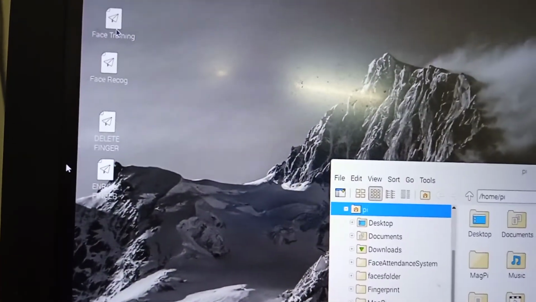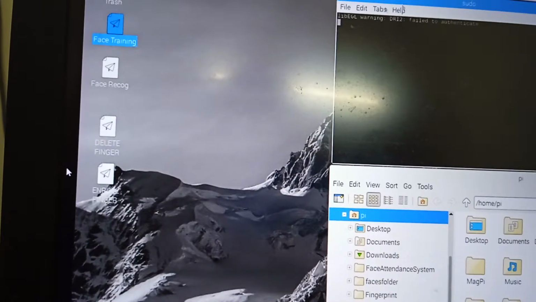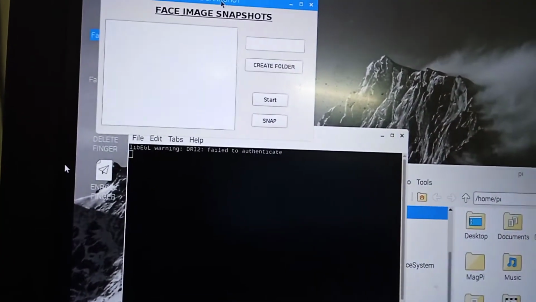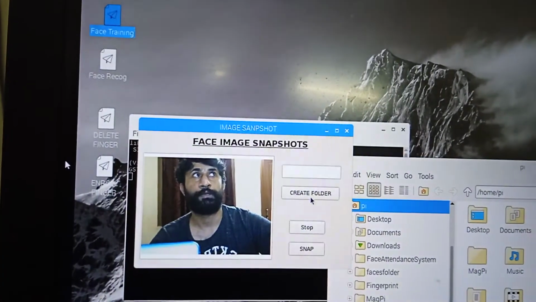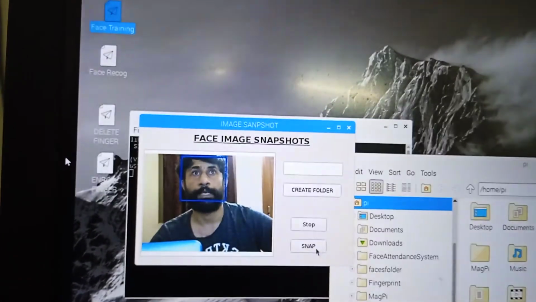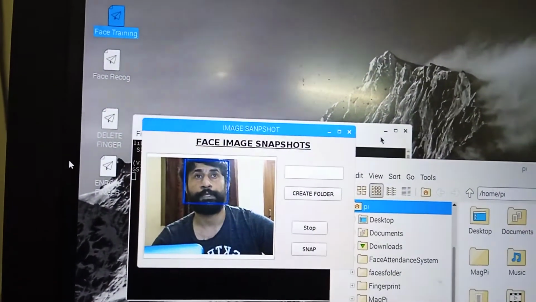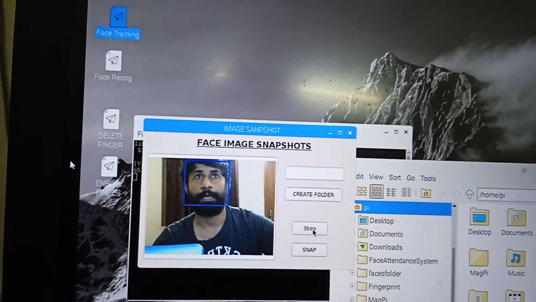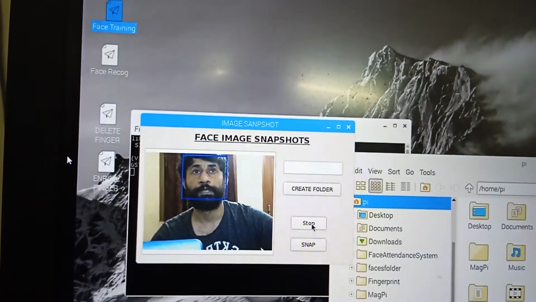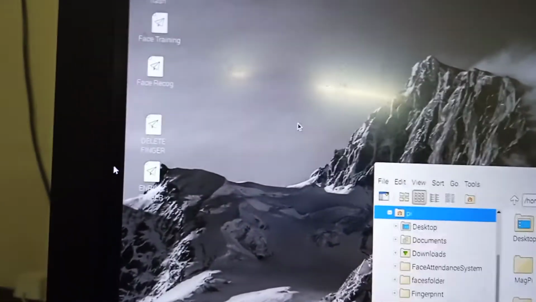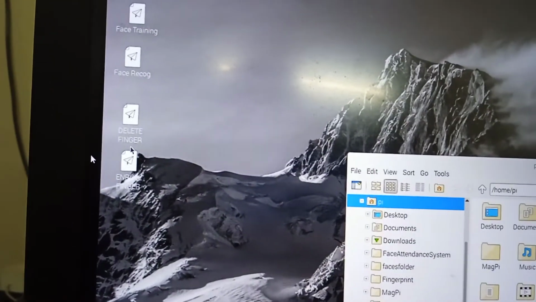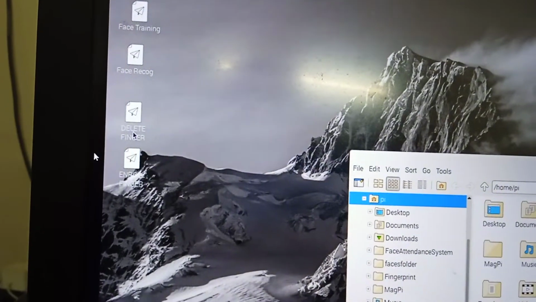And in order to train the other person, click on the face training. The application opens again, and based on the second roll number, you can just enter this roll number, press the create folder, and thereafter take the snaps. So in this way you can take multiple users' numbers. In order to stop the application, you have to press the stop button and then close the window, and thereafter you will have the 2 applications, delete and enroll.